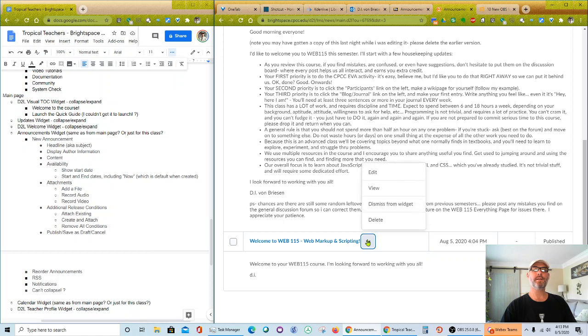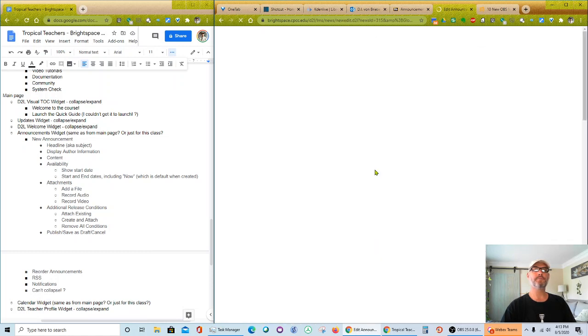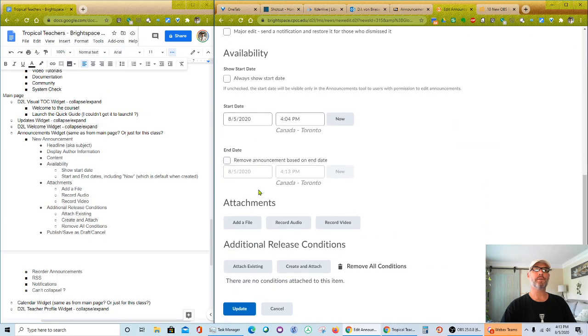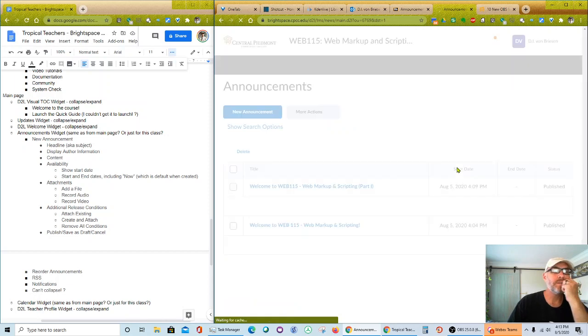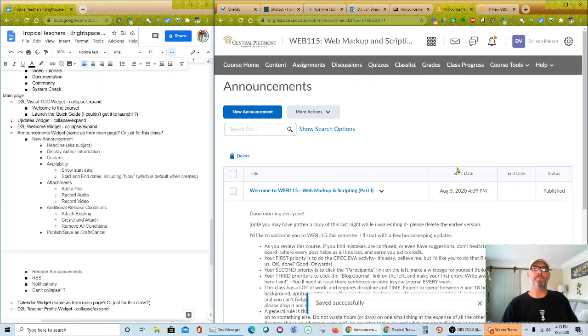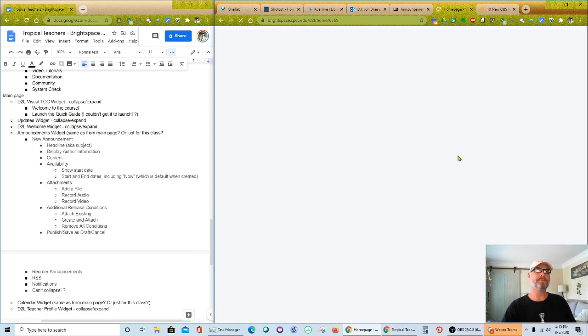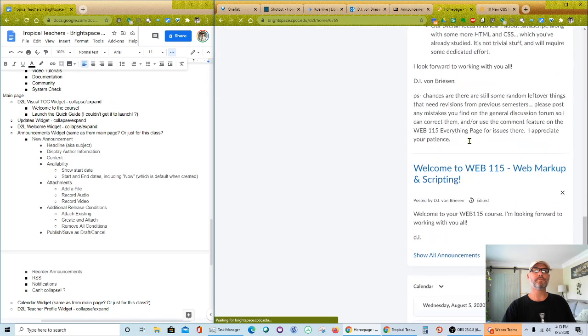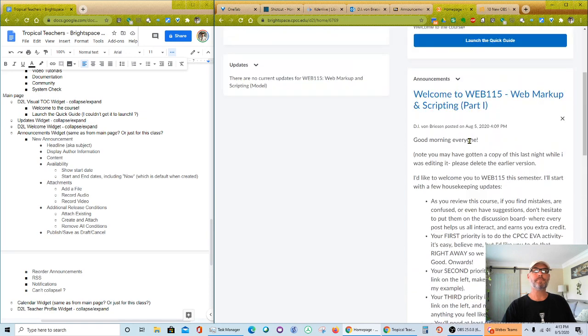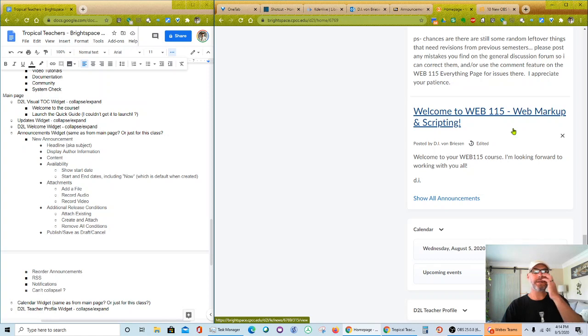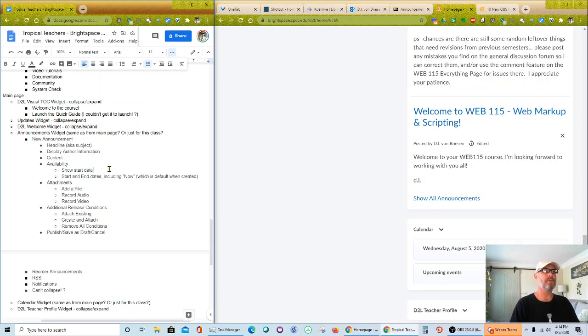So what if I edit it, and I don't want a start date? If unchecked, the start date will be visible only in announcements tool. Huh. So it's not clear what the point of that is. I guess if I go and look as a student, then I won't see a start date on that. Posted on, so it's actually not so much a start date as a posted date. Actually, posted date won't be visible to students.